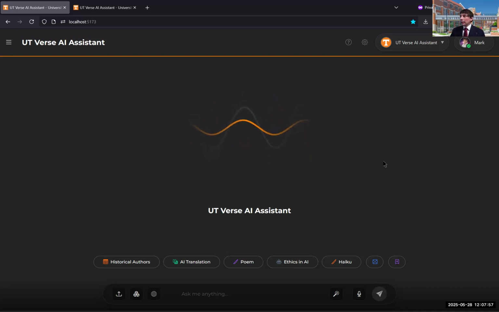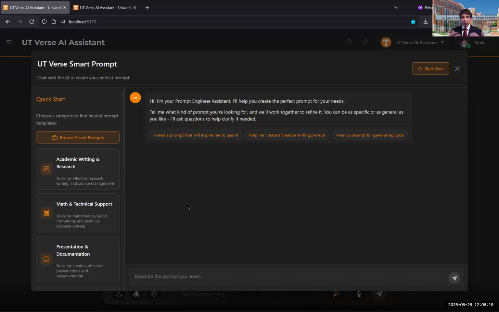The first feature I'd like to showcase is brand spanking new, and it's called the Smart Prompt. So how do you access the Smart Prompt? The Smart Prompt shows as this little magic wand icon at the bottom right of your tool prompt window over here, right? So you click on it, and now you have a new interface that comes up. The smart prompt will say, "Hi, I'm your prompt engineer assistant. I'll help you create the perfect prompt for your needs. Tell me what kind of prompt you're looking for, and we'll work together to refine it." So it is exactly what it says it's going to do.